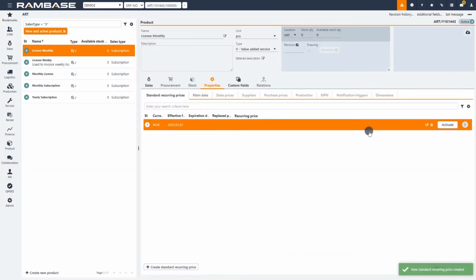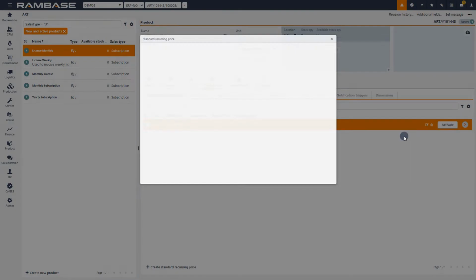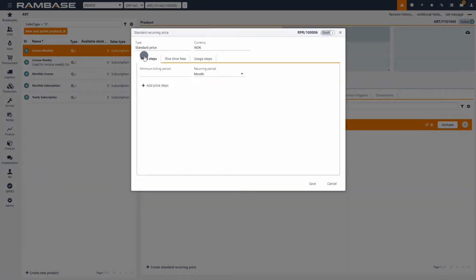Once it's created in status 1, we could edit the price and we could define the price steps here. We select which period we should invoice for, just use month, and we can also enter a minimum billing period. So this means that if you have a plan, you have to at least invoice, let's say 4 months before you can finish it. Then I can add a price step. Then for quantity 1, the first month, the price should be 1500. And I can also add more price steps here.